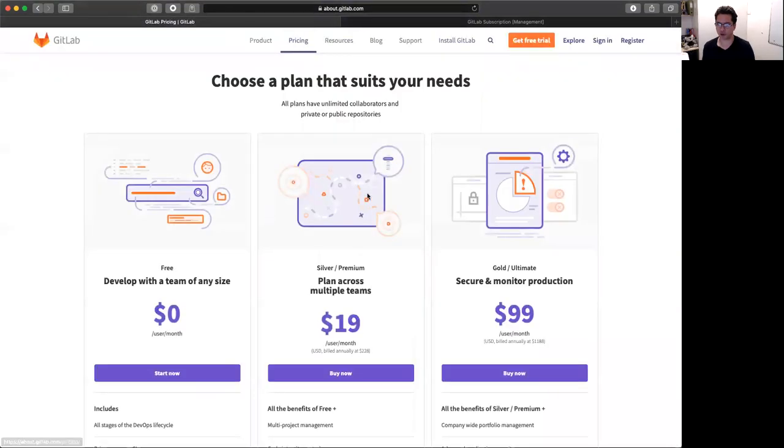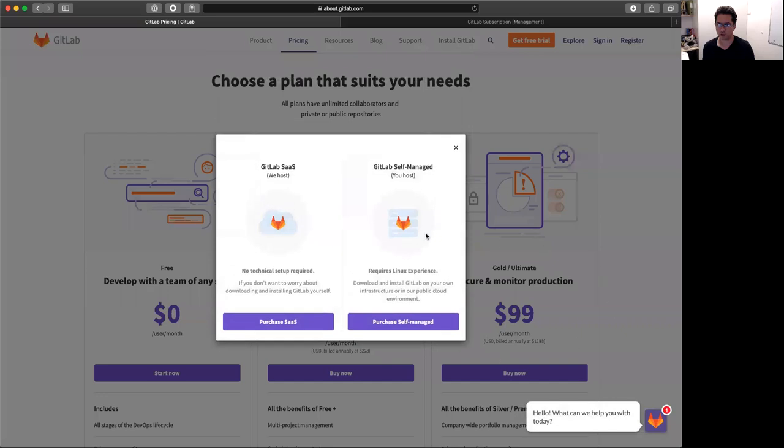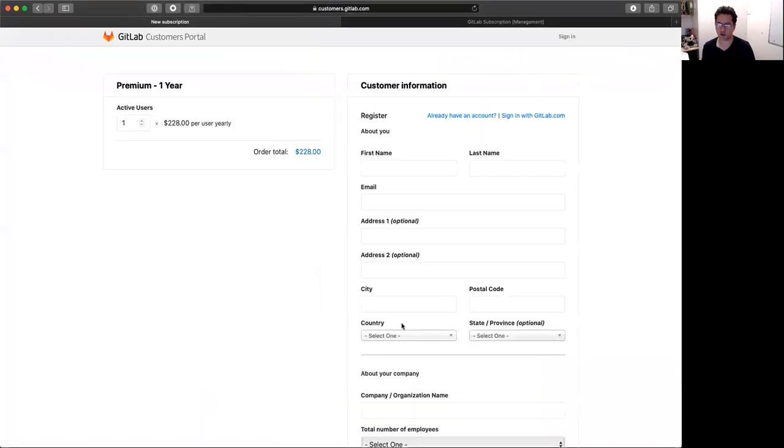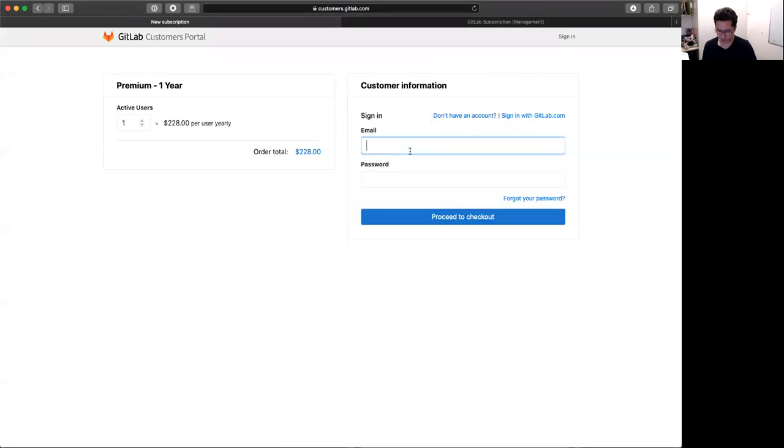Go back to the pricing page, click on Buy Now, and choose a purchased self-managed instance, and talk about this registration process. One of the problems here is I already have an account. So I should be able to sign in with the account that I just created.